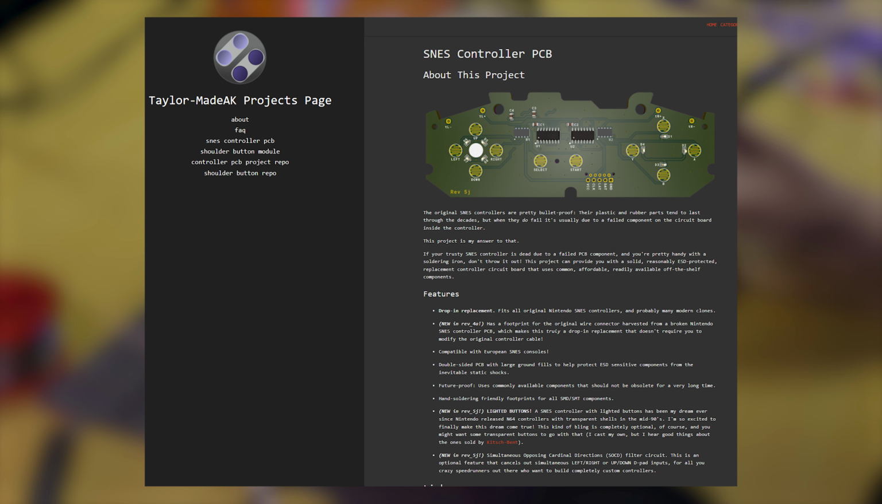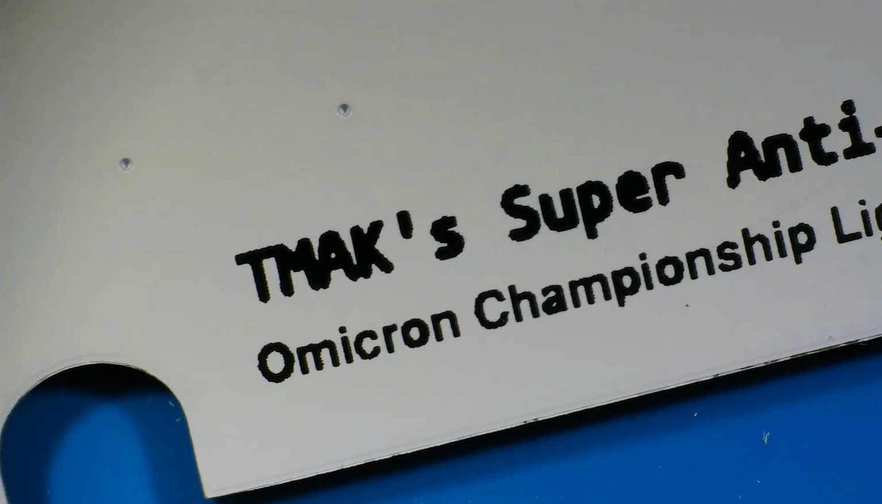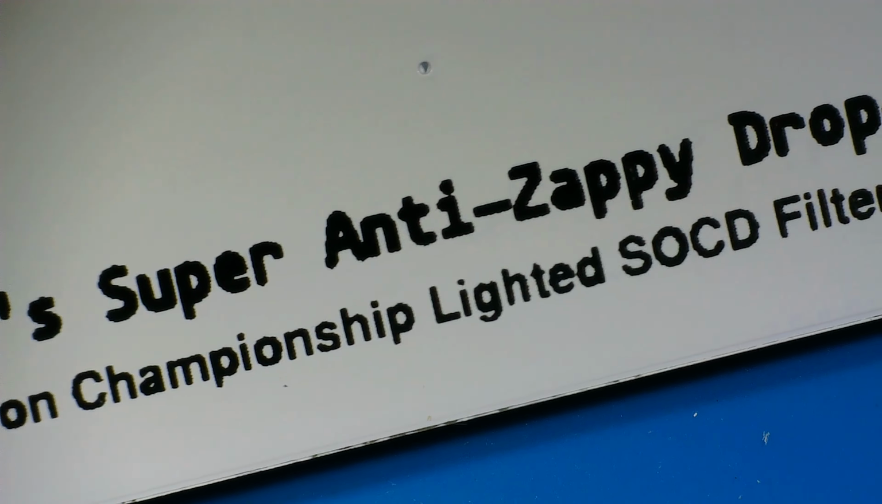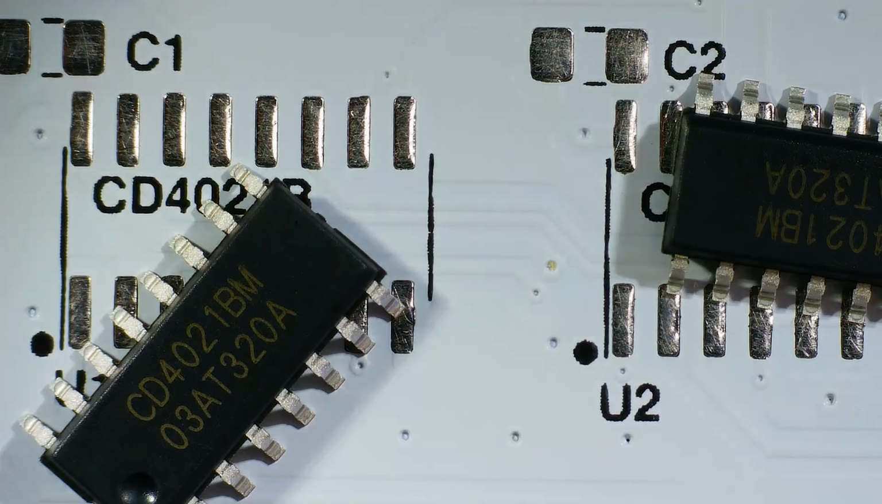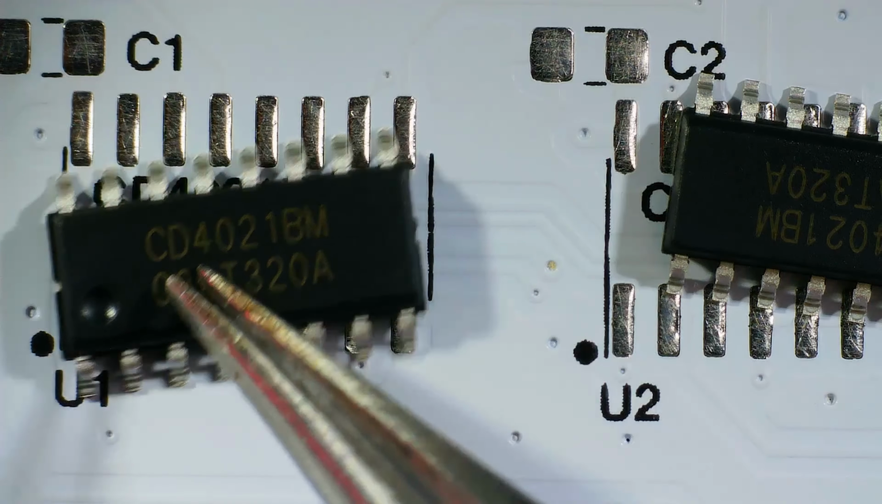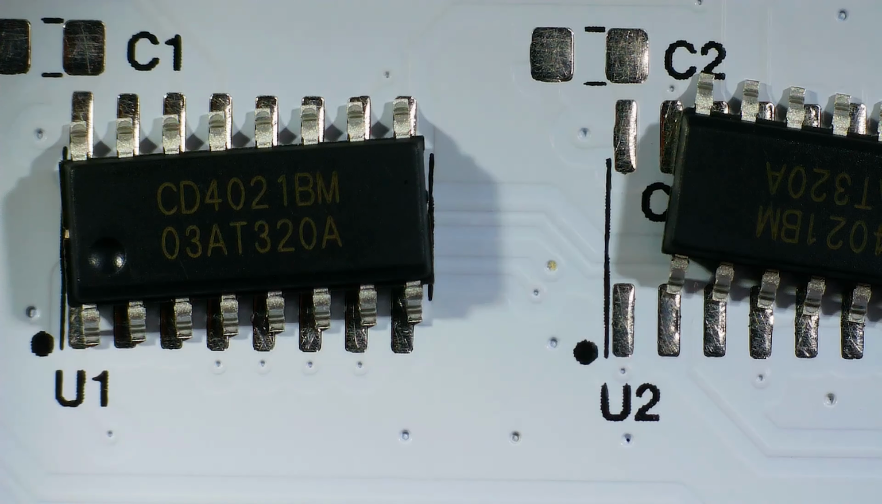I was just browsing the internet the other day when I stumbled across this really neat little project by a person called TMac. This is a fully drop-in replacement PCB for Super Nintendo controllers, and it uses all new parts. Some of the ICs used inside the Super Nintendo controller are a bit hard to get these days, but they've managed to find a modern day equivalent that fits the layout and everything perfectly.